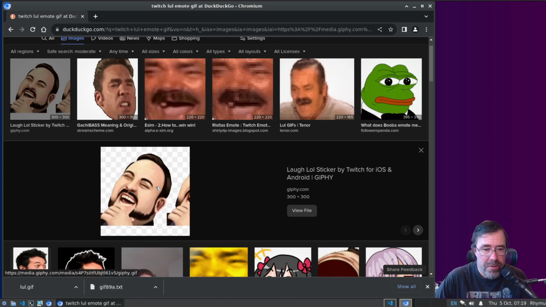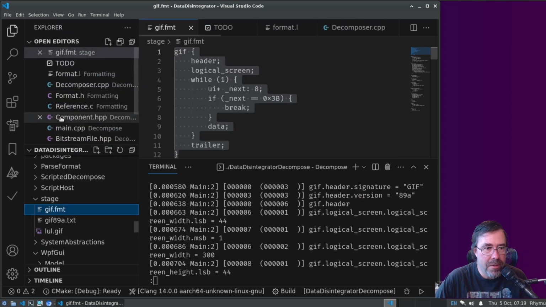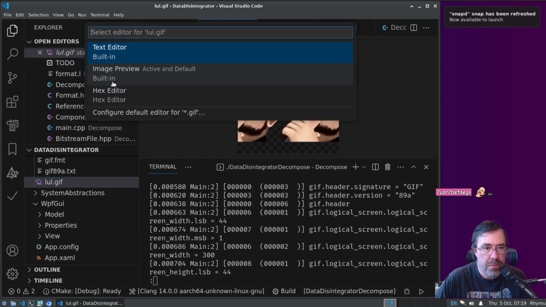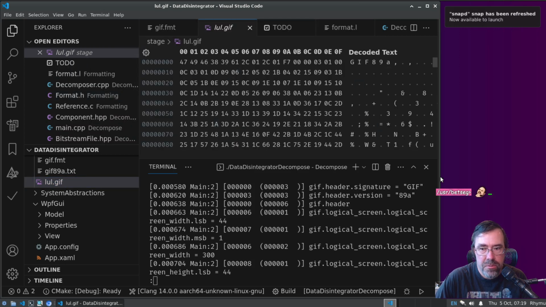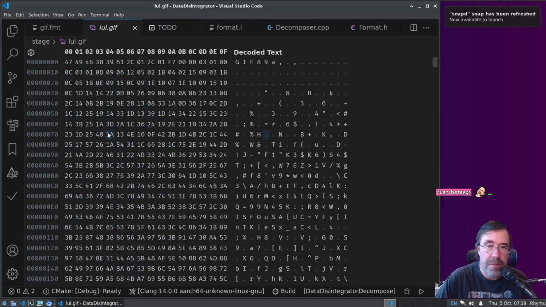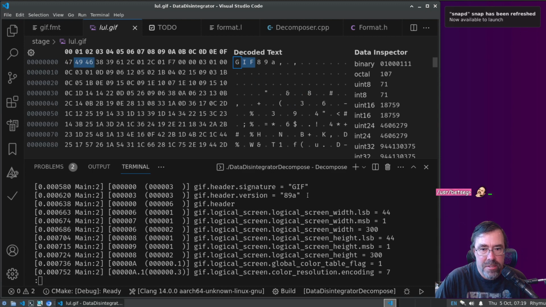This is the GIF that we're parsing. It's a humorous little one. I have it in my project here. If we open it with a hex editor, you can see this is what my code has to deal with. This is what a GIF file looks like internally. Hey there, Betsig. Exactly. Lol. We're able to parse that the first three bytes is the signature. Next three is the version, and then the next two bytes, little endian, is the width, and so on.